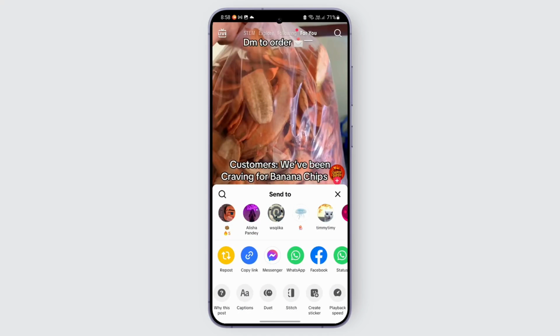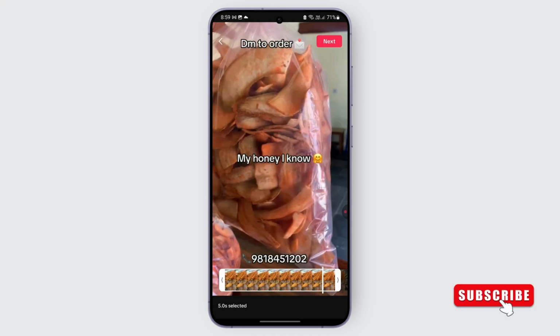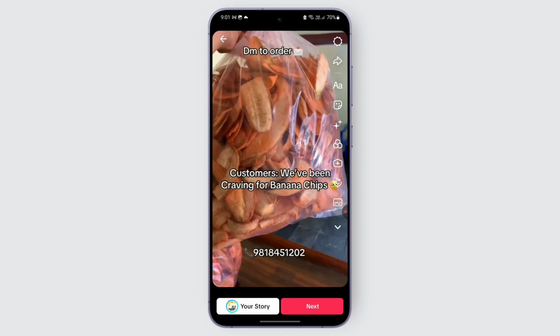If you choose the option of stitch, you can select a certain part of the video that you would like to stitch. Once you select it, tap on next. After that, record your video. Once the video is recorded, tap on next and post the video.